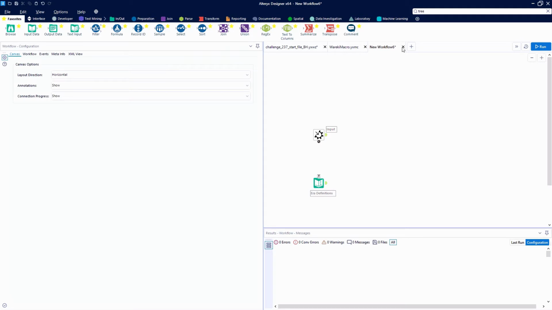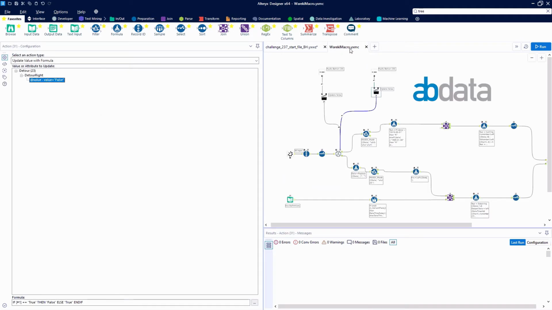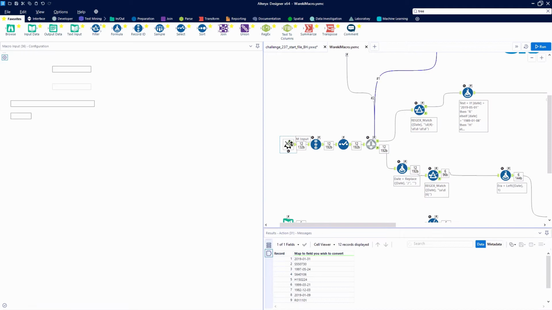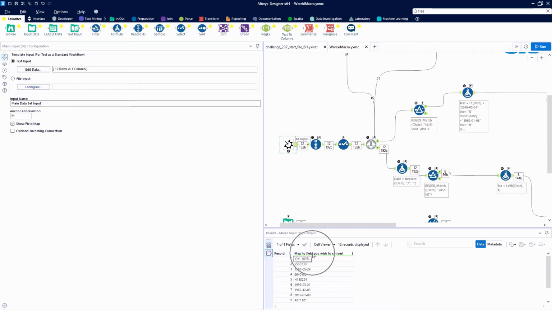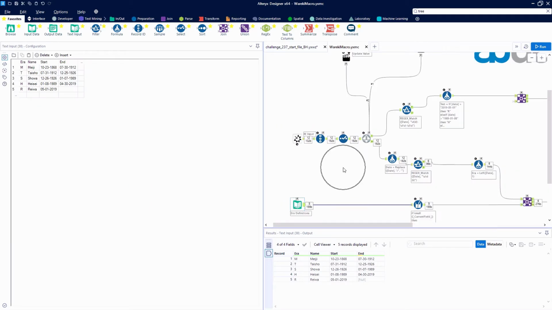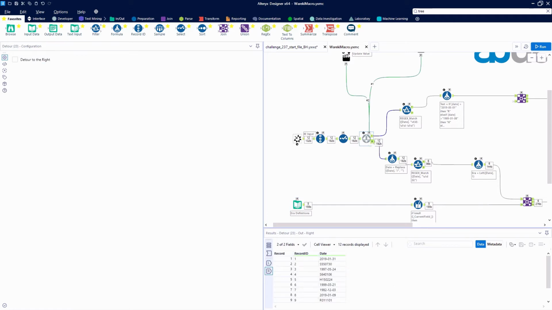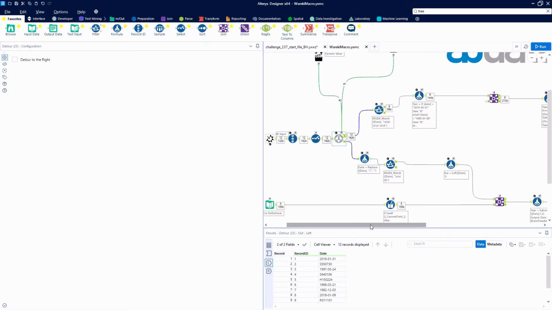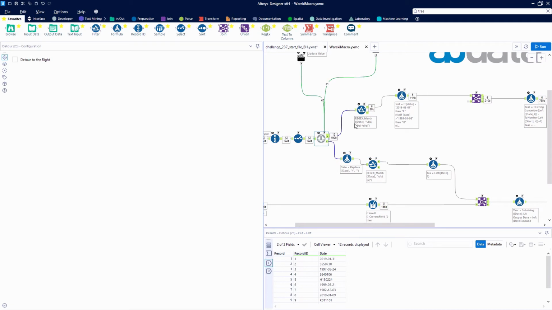We just have to convert to a macro input or drag one of those tools, an interface tool, onto our canvas. So we are starting with our macro input, where I've renamed the field to "map to the field you wish to convert." And then I also have the era definitions in my macro as a lookup table. We'll be using a detour tool to decide if we want to convert either to a date or to a Wareki date, but we'll look at that a little bit further in a moment, so we'll come back to that. First, we're going to look at converting from a date into a Wareki date.